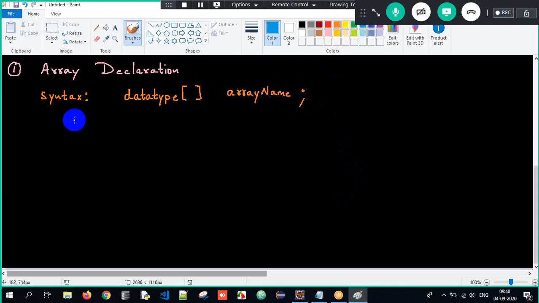I'll give you a couple of examples here. A student has scored some marks in his examination, correct? He will have 3 subjects, imagine Java, Python, SQL. So he has scored respective marks. I want to store the student marks here. So the data type will be int. Brackets mean it's an array, and the array name is marks. I have just declared an array.